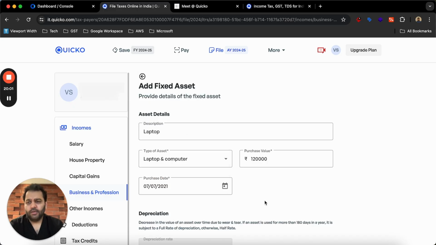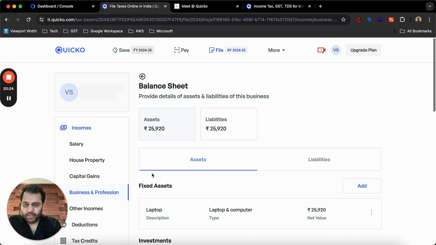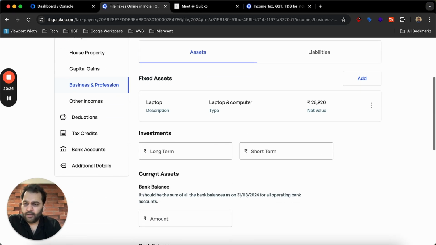A lot of people also ask me whether they have to keep records of all this, receipts and sales bills and things like that. They don't have to be submitted anywhere along with your income tax return, but it's always a good practice to keep all the bills where you are claiming certain expenses or deductions while filing your income tax return, right? It's always a healthy practice to do so. So I'm going to add the laptop.